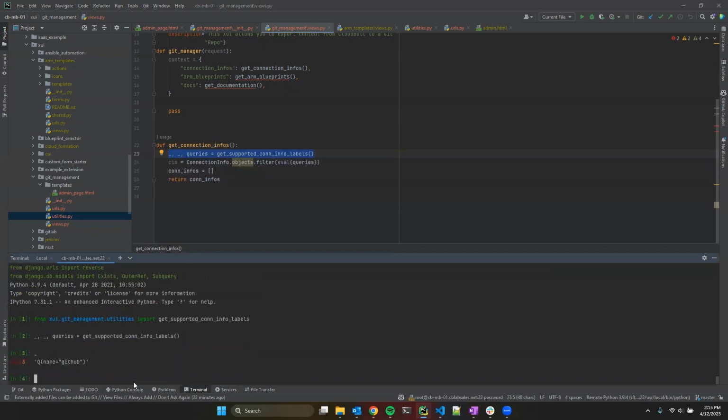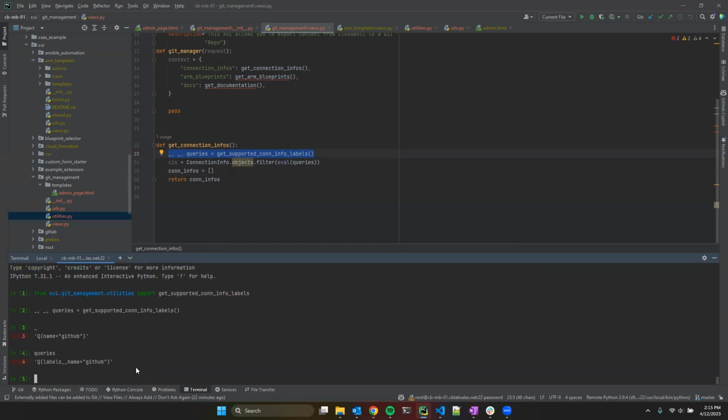Let's try. Well, underscore is not going to count because those are just kind of empties. I don't really need them. But let's see if I get queries. There we go. So labels name is GitHub. And that's exactly what we're looking for because that's the query we're going to need to pump into the connection infos for this. And I do have some GitHub connection infos already, which is really handy because we can define a connection info for GitHub once, and we can reuse that for different systems.